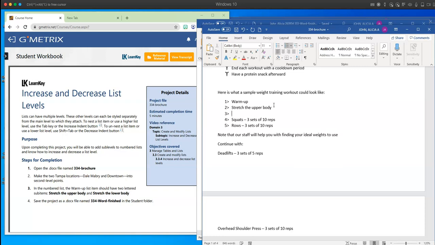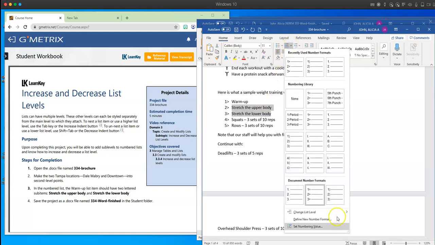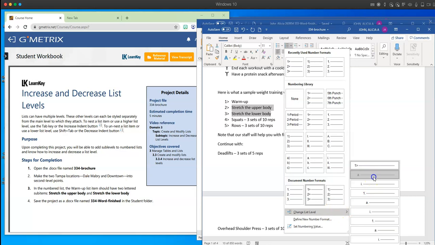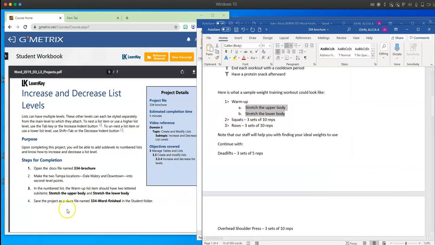And hit enter and stretch the lower body. Now for these two, they should be sub items. Okay, so we need to make sure that they're second levels. So click the drop down arrow, change list level, and there. And that's what it means when it says that the item should have two lettered sub items. See the letters right here?